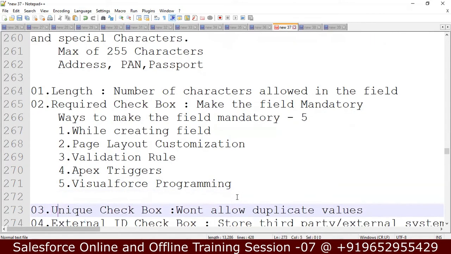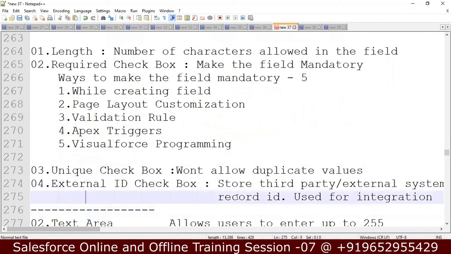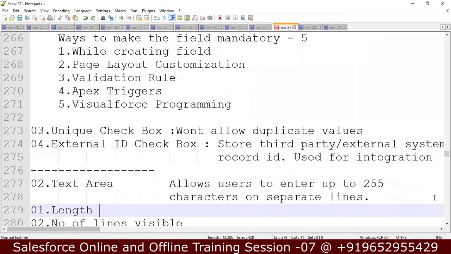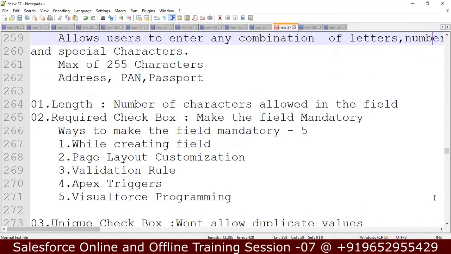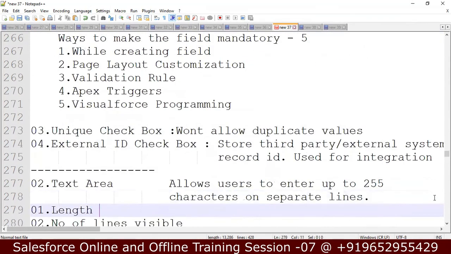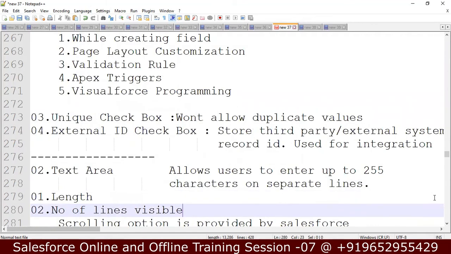Next, we have seen the unique checkbox and external ID. These 4 are common properties, then these 8 properties are there for text. Next is text area. Here in text, everything is entered in a single line, but in text area, it will allow multiple lines.